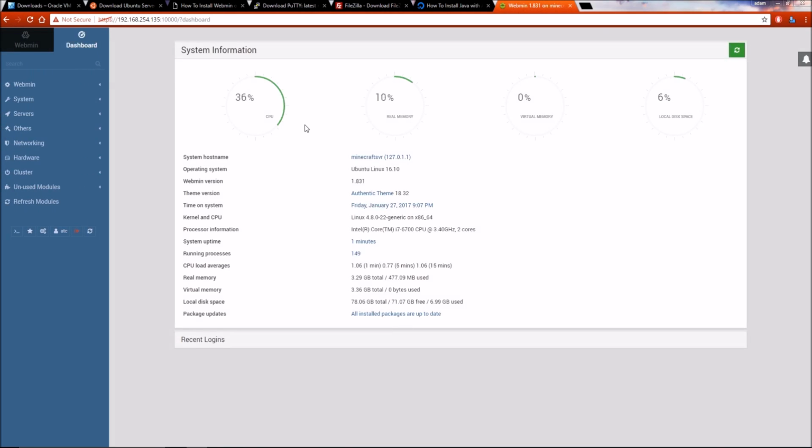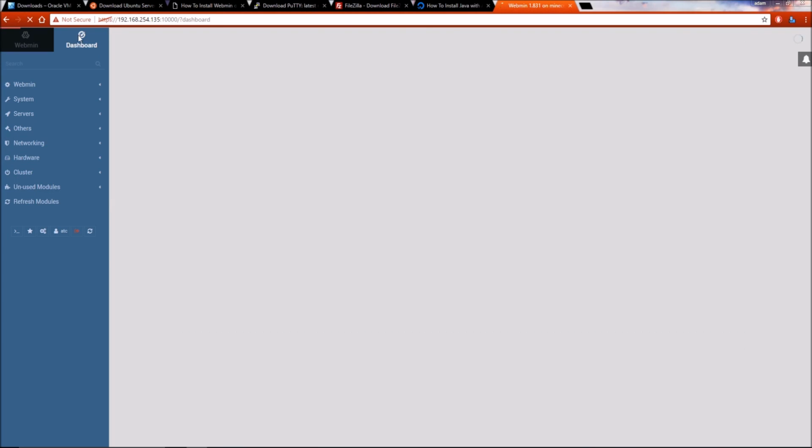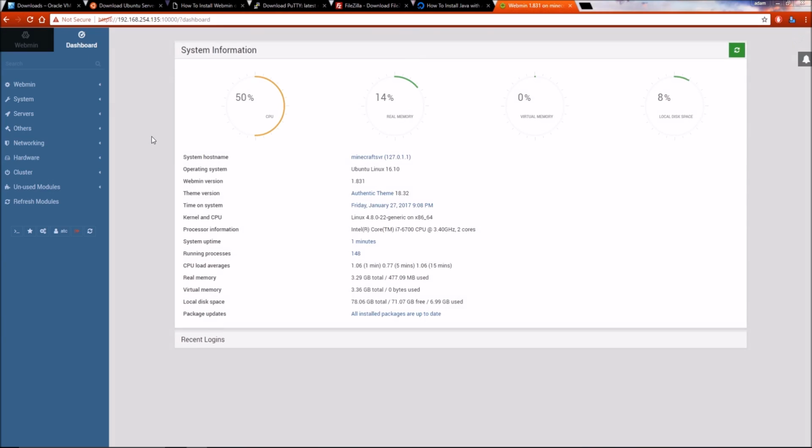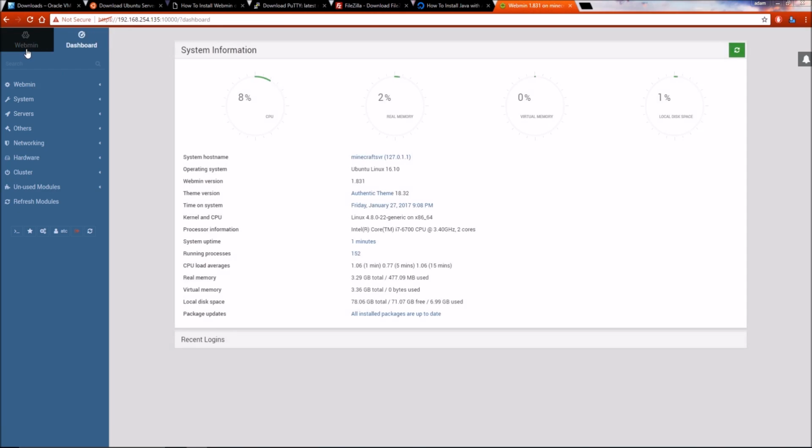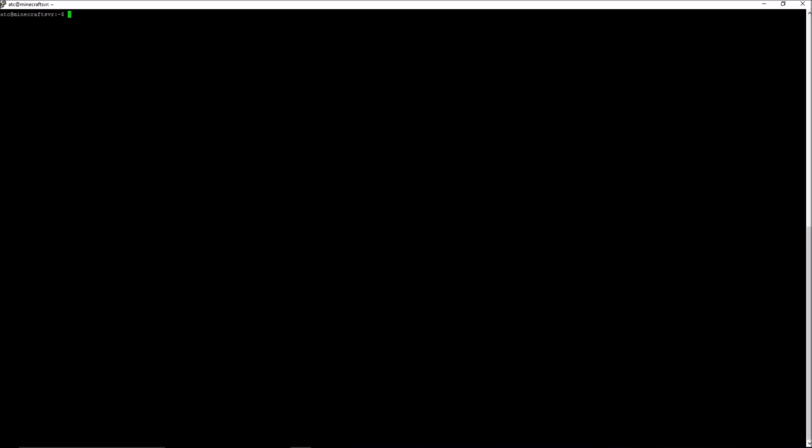All right, so we'll go ahead and log back into our Webmin, and you can see our processor is right up there at 50%. Let's hit dashboard again, guess what? It probably goes down. Nope, it didn't. So anyway, your package updates, they're all installed. There's nothing new. That's good. Your system's up and running. I'm not going to show you anything else in here right now, but this is the basic layout. If you need more information about Webmin, go ahead and look it up on Google, of course. Let's get back to the Minecraft server itself.